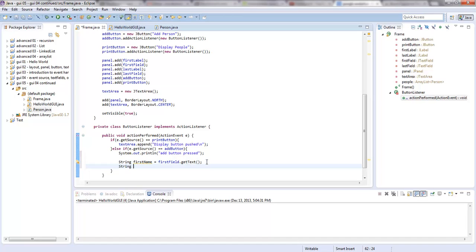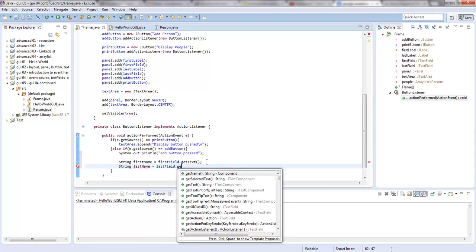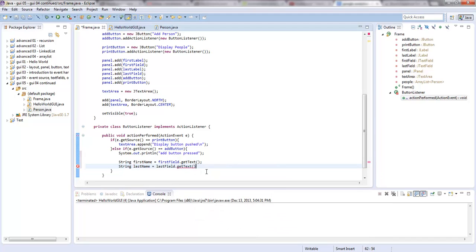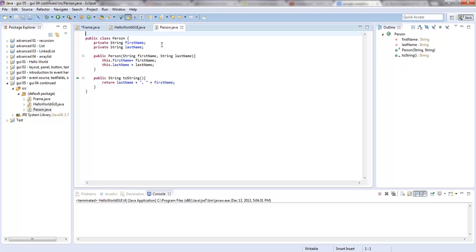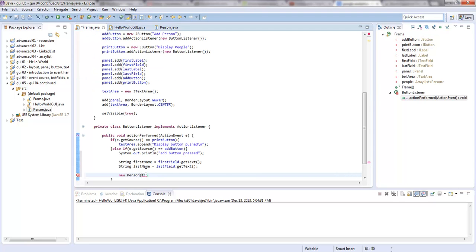I'm going to say String lastName equals lastField.getText(). Okay, and now what we want to do is say new Person, and pass in the constructor, which takes in two. If you remember from the person class, it takes in a first name and a last name in its constructor. So we want to pass in these strings that we created, and that's why we created those strings, because we can't pass in a text field object. So we're going to say firstName, comma, lastName.